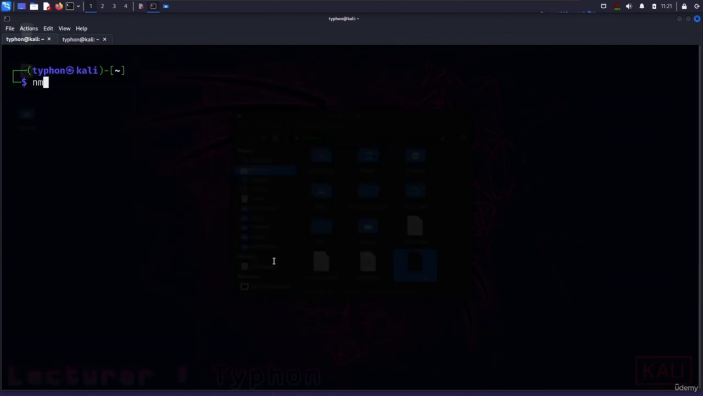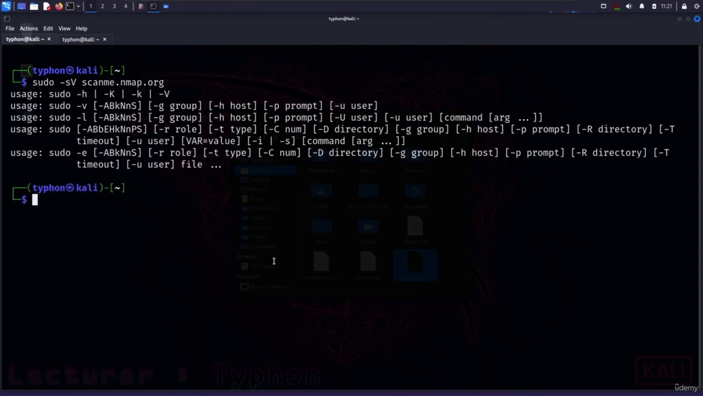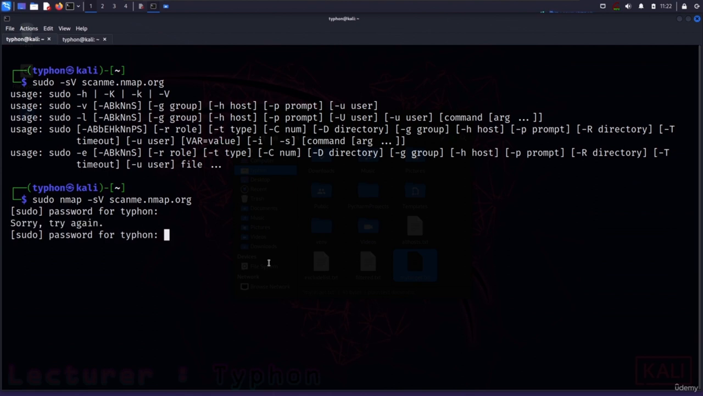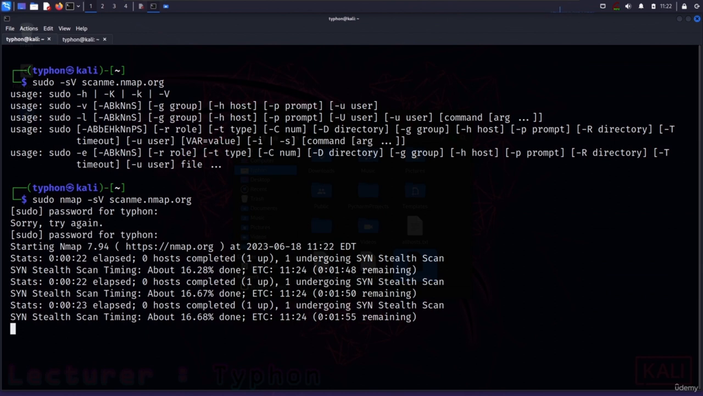Let's clear, and now nmap -sV again. Actually, if we use sudo, it will be much better. Nmap -sV scanme.nmap.org, and oops, sudo, we forgot to write nmap here. Nmap -sV scanme.nmap.org, and here we will see an output which showcases a comprehensive list of open ports along with their corresponding services and versions, aiding in identifying potential vulnerabilities and monitoring software updates. So here we are waiting for this, and as you can see, 16% is done by now.